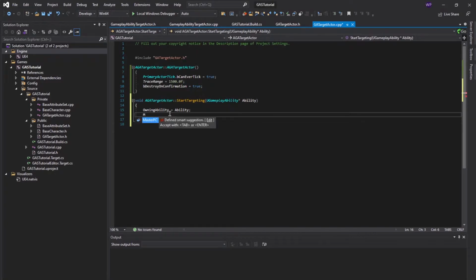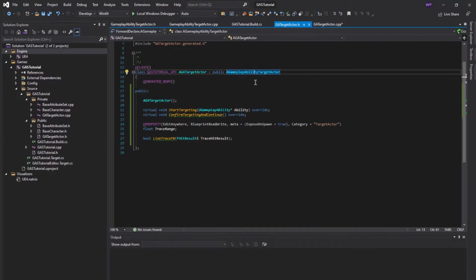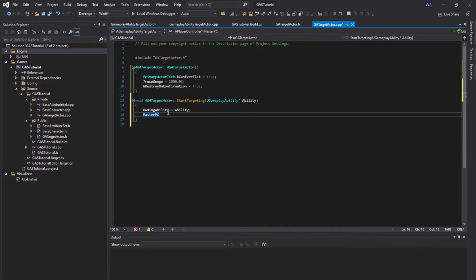So we're going to set our master PC as well, and master PC is also a variable that is provided by this gameplay ability target actor class. So we're going to set master PC is equal to cast. We're going to cast this to ability dot get owning actor from actor info, and we'll use this one and say get instigator controller.